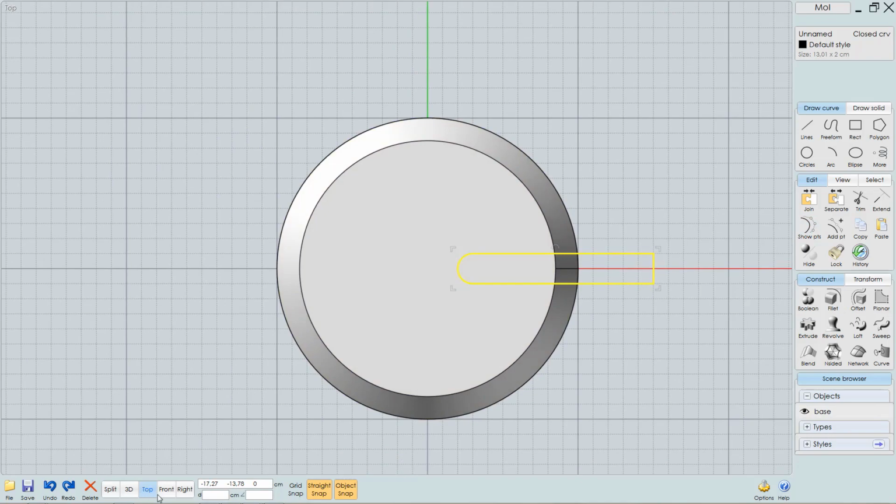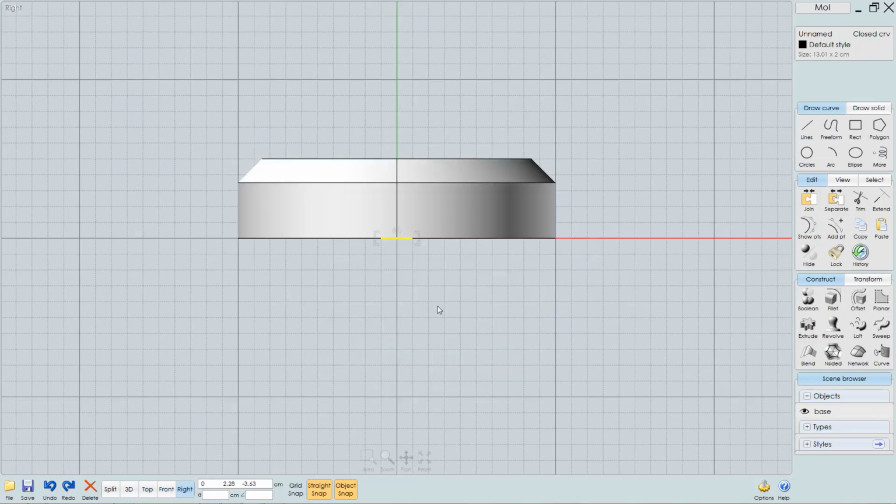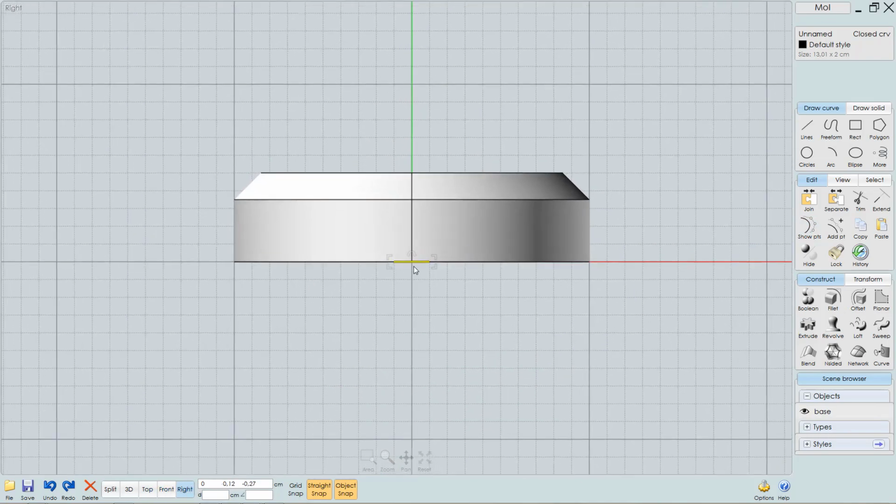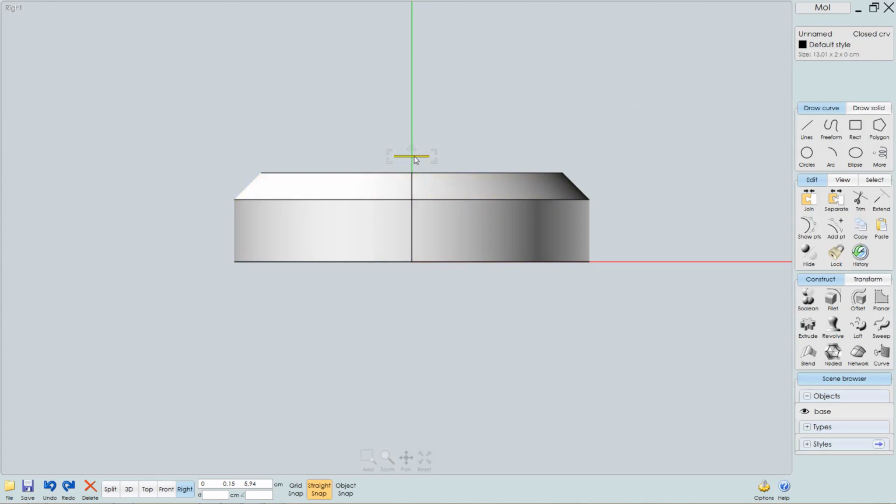Let's switch to the right view, and I want to move this up. For this I don't need object snap, and I can just left click and drag this up. Make sure you drag along the construction line. That's why I have straight snap switched on. If I switch off that grid for a second, you can see that a little better, hopefully. So if I left click and move this up, you can see once one of these construction lines appears, I can move it along these construction lines.